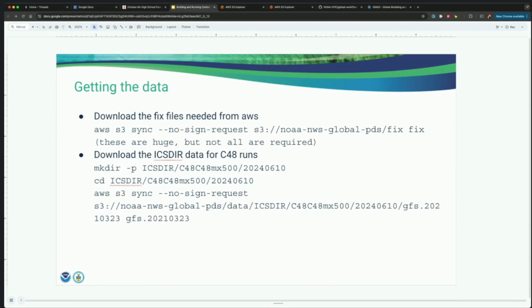Then here's where the data comes in. Definitely the fix files: if you just download the entire fix directory from S3, it's like 500 gigs. So you aren't going to need all that, but that's what you'll get if you run this command. I have some specifics later on in the presentation that will help you cull that down if you don't have that much space available right off the bat.